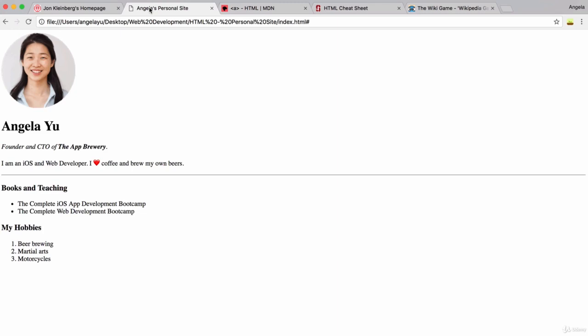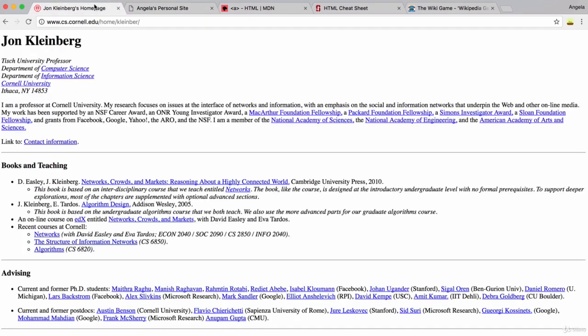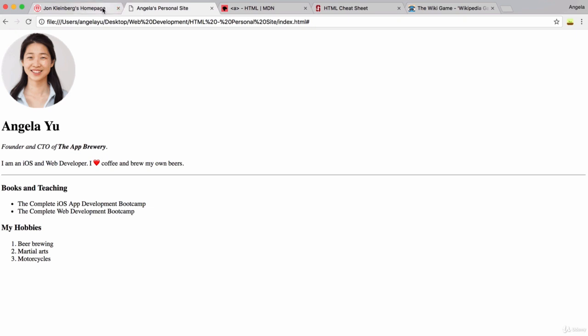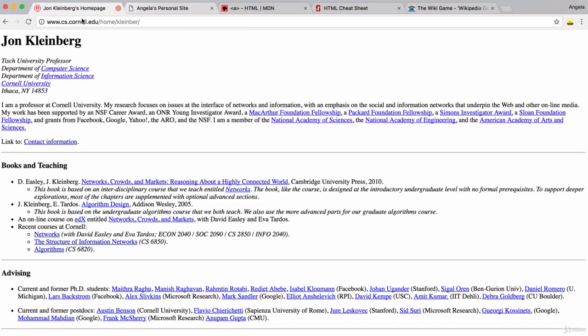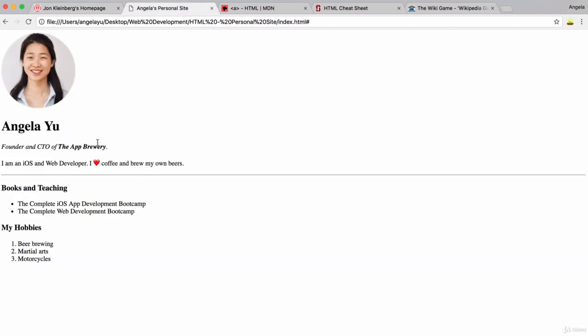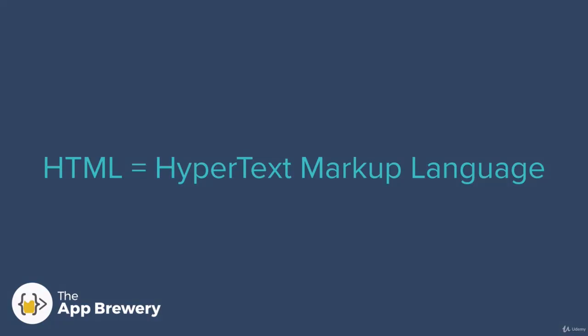Now, if we compare our current site against John Kleinberg's, the only major difference that you will see is that his has a whole bunch of hyperlinks interspersed in the homepage, whereas ours is completely devoid of any hyperlinks. So if we think back to what HTML stands for, we've talked about the markup language part already, but we haven't yet talked about the hypertext part of HTML.